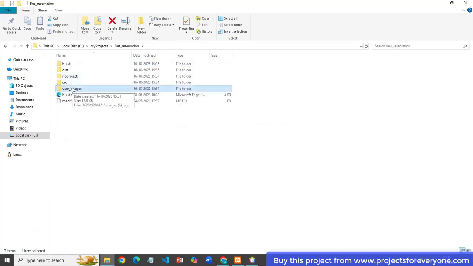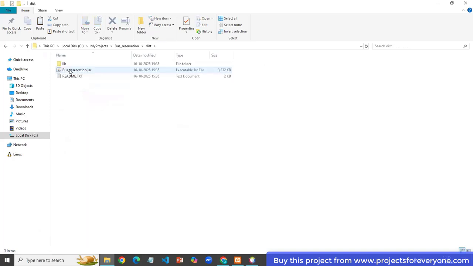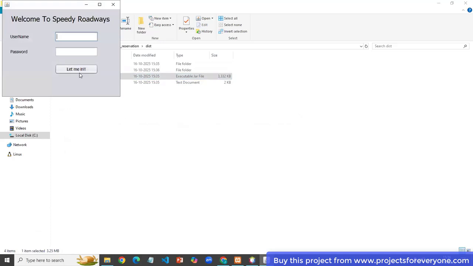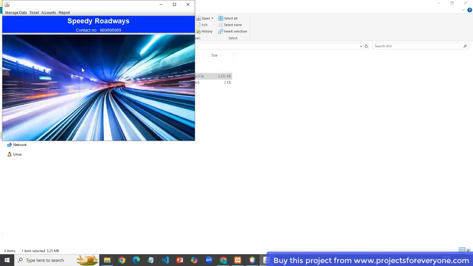Copy this user images folder, paste it in this dist folder. Now double click on this jar file. You can open this project from here also. No need to open Apache NetBeans. That's it for the video. Thank you.